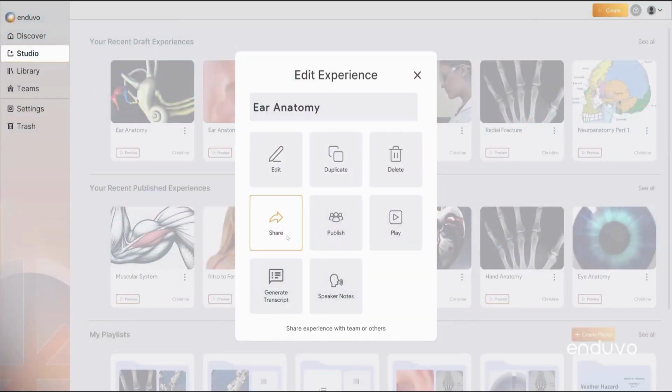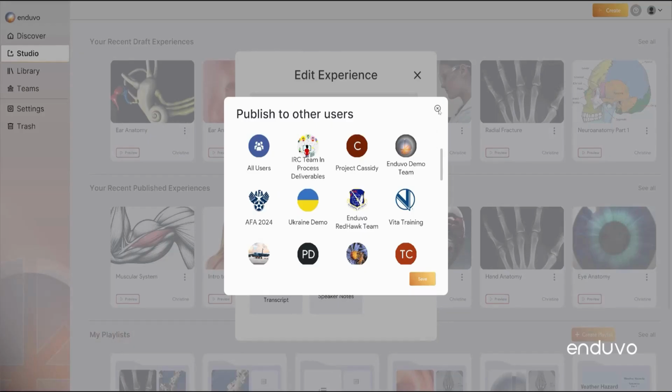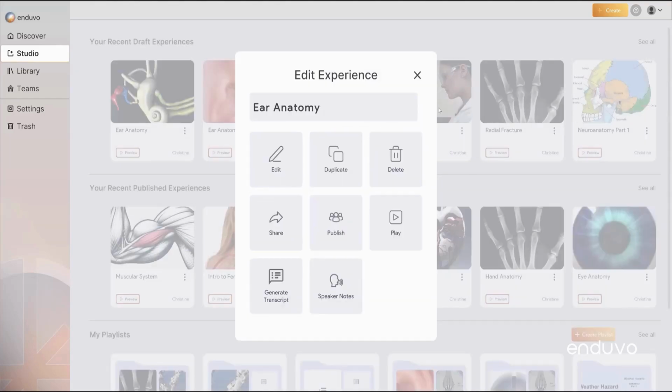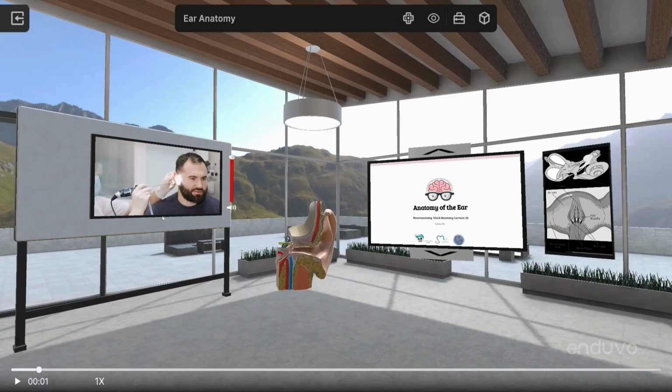After recording, I can create another experience, add this one to a playlist, or share this experience with my team or external network. Others can consume my content interactively.